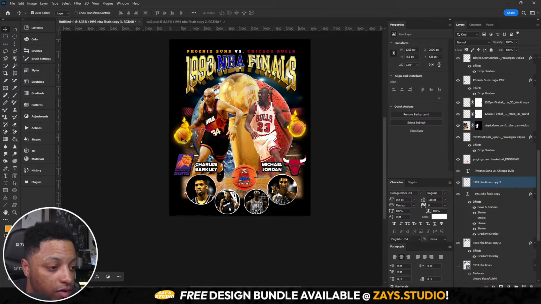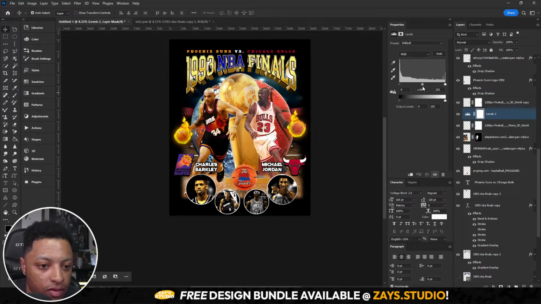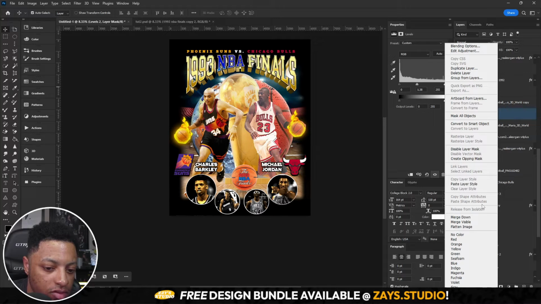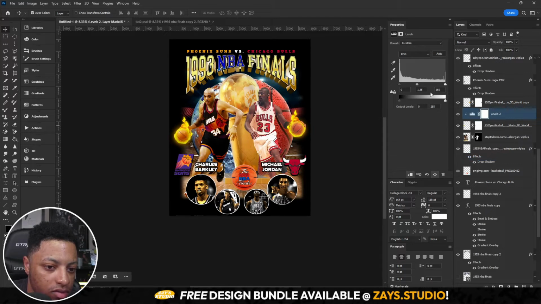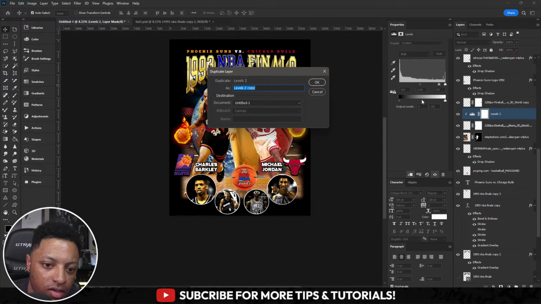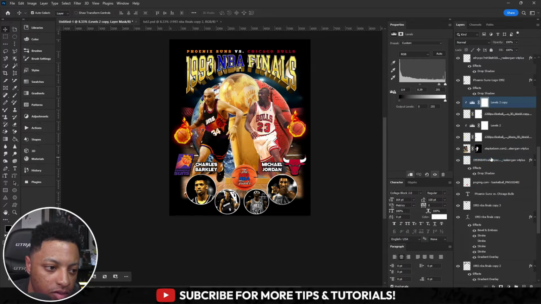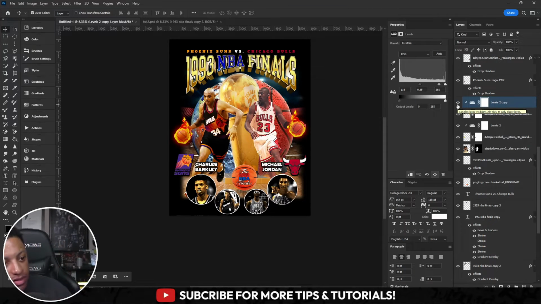Also did some fire effects. I did some levels on the fallout, on the fire on the ball. Let's make this a clipping mask. Only affects the ball. Let's give it a dark burn effect, kind of. Something like that. And I duplicated it, dragged it to this one. Also made this one a clipping mask, so it only affects the ball. Just like that.